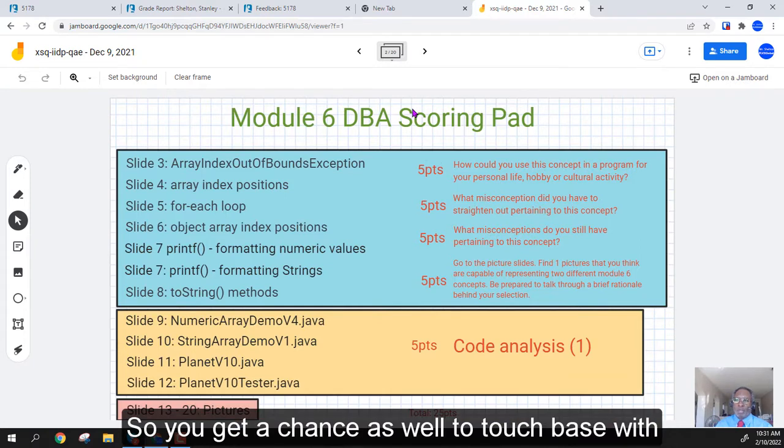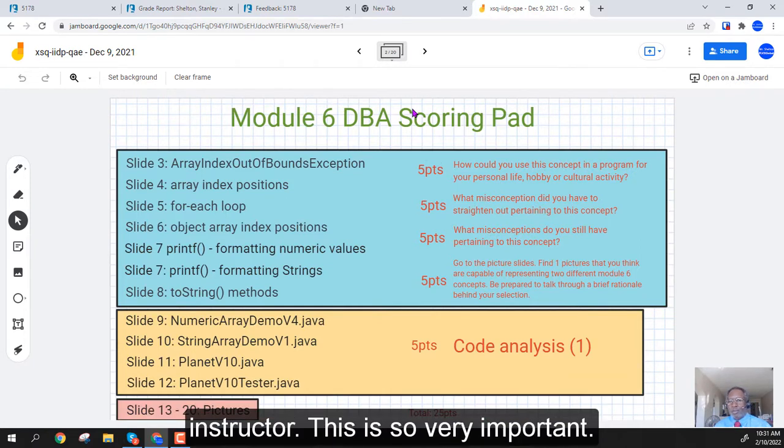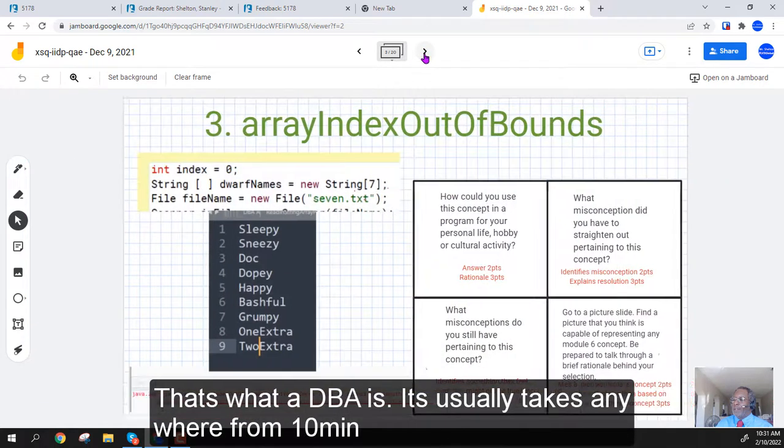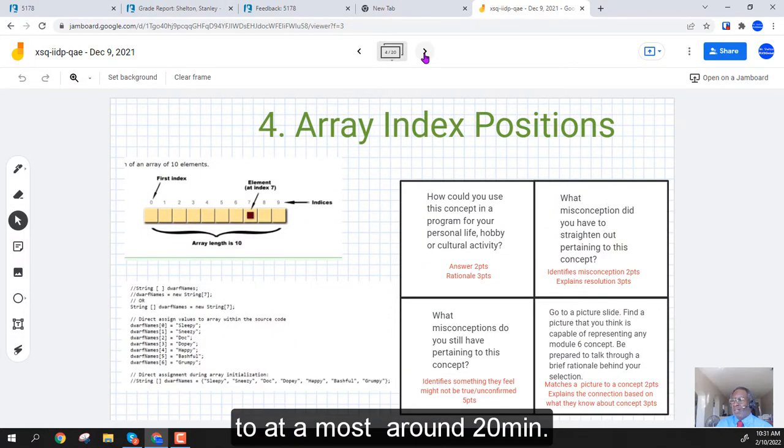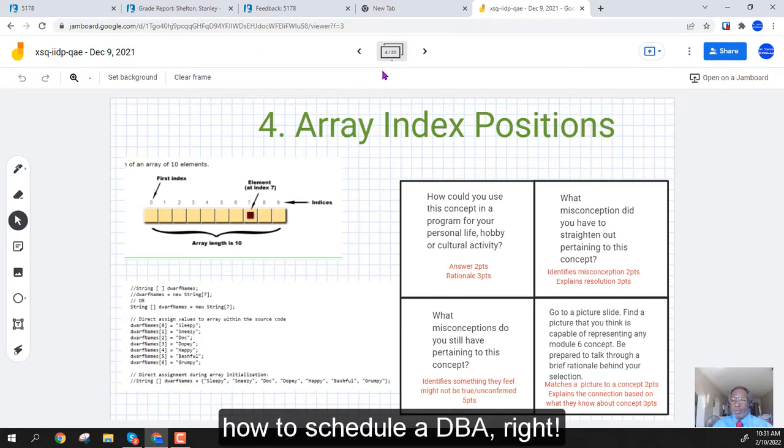So you get a chance as well to touch base with the instructor. This is just so very important. So that's what a DBA is. It usually takes anywhere from 10 minutes, I'd say at most around 20 minutes, usually around 10 to 15 minutes. And then, well, let's talk about how to schedule a DBA, right?